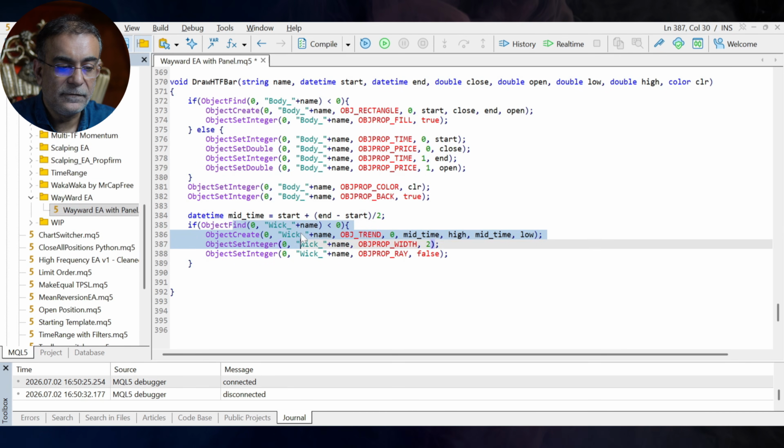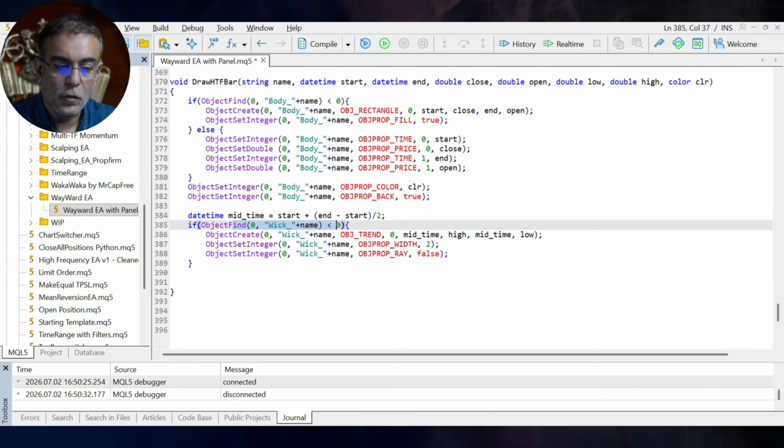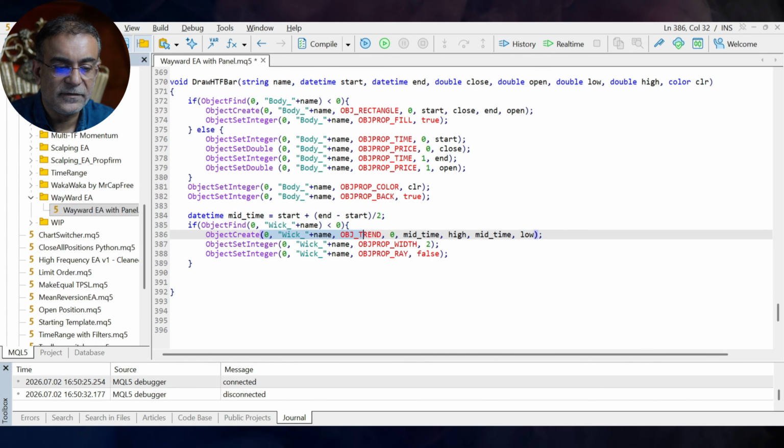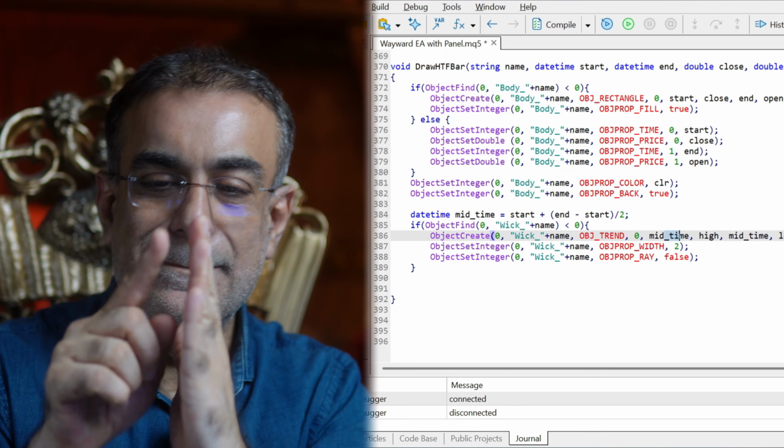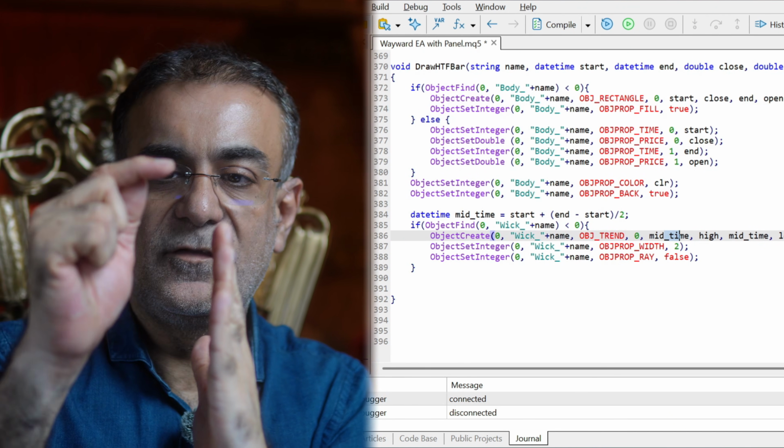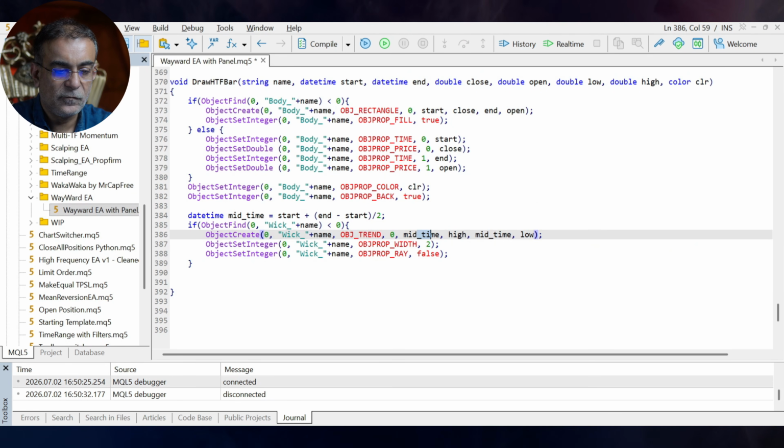Then we're going to look for if there is a wick already, and if not, so object find returns less than 0, meaning it couldn't find the object. Then in that case, create this line, which is an object trend line. These are the 4 parameters of where it's going to start on time. So which place, which is going to be the mid-time because it's going to be in between the candles. So this point and this point is going to be the midpoint. That's what we're defining here and here. And we need to pass on where it starts and where it ends, so the high and the low values. And then the width is 2.